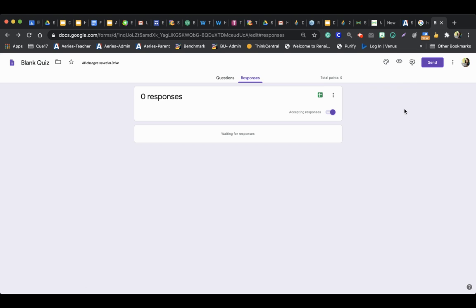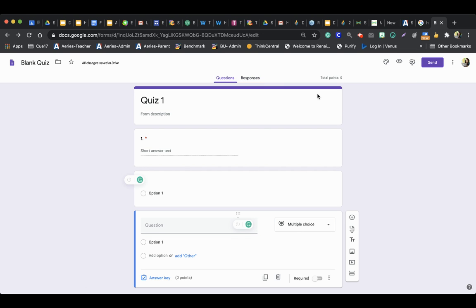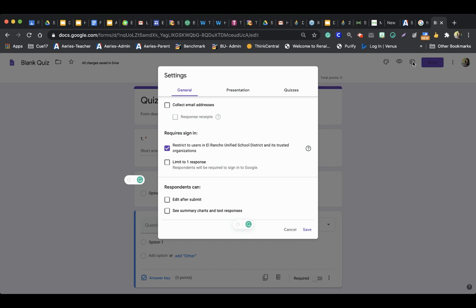Lastly, you're going to come over here. I'm going to go back so you can see question area. I'm going to go to the top right. So here you can change the color of your Google form. Here you can preview it, how your students would see it. And then most importantly, here's the settings. So the settings is where you're going to be able to decide how you're going to share this form and what restrictions you're going to put.